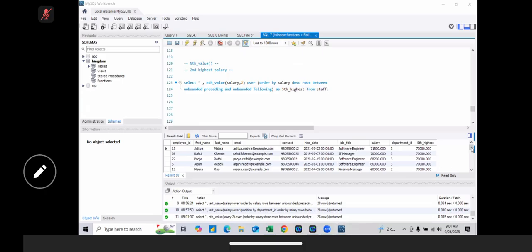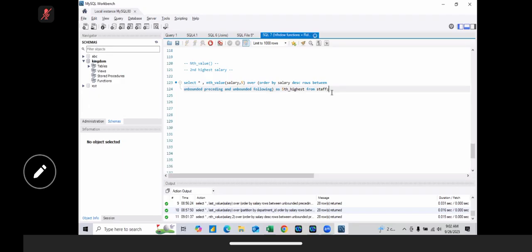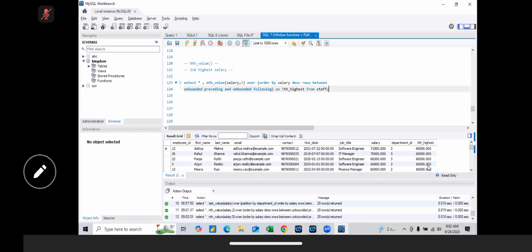What is this showing? 70,000. We have given second, right? So the second highest salary is 70,000. If we just give 5 here, what will happen? The fifth highest value is 60,000, so the output will show 60,000 for every record. Window functions mean that the function will be applied to each and every row in our table. So this is nth value.